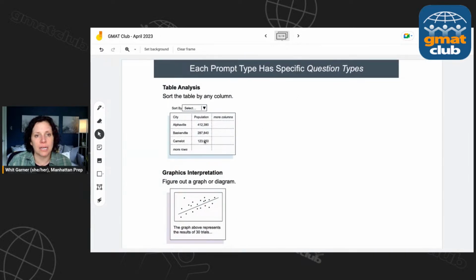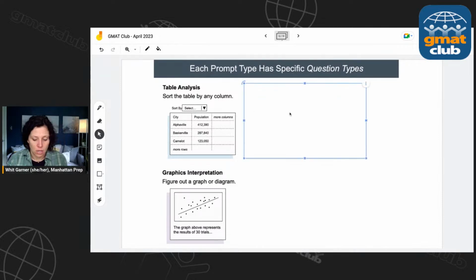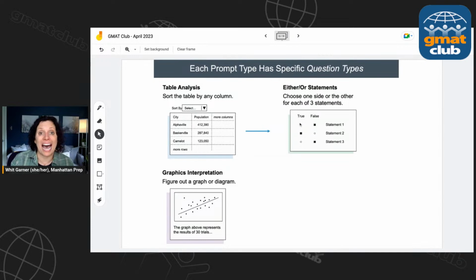So we've got table analysis. Each prompt typically comes with a specific question format. So table analysis shows up with what's called an either-or set. An either-or could be true, false, yes, no, can be proven, cannot be proven, can be inferred, cannot be inferred, but it'll be two choices. They'll be opposites, yes versus no, and three statements. And it'll always be three statements.